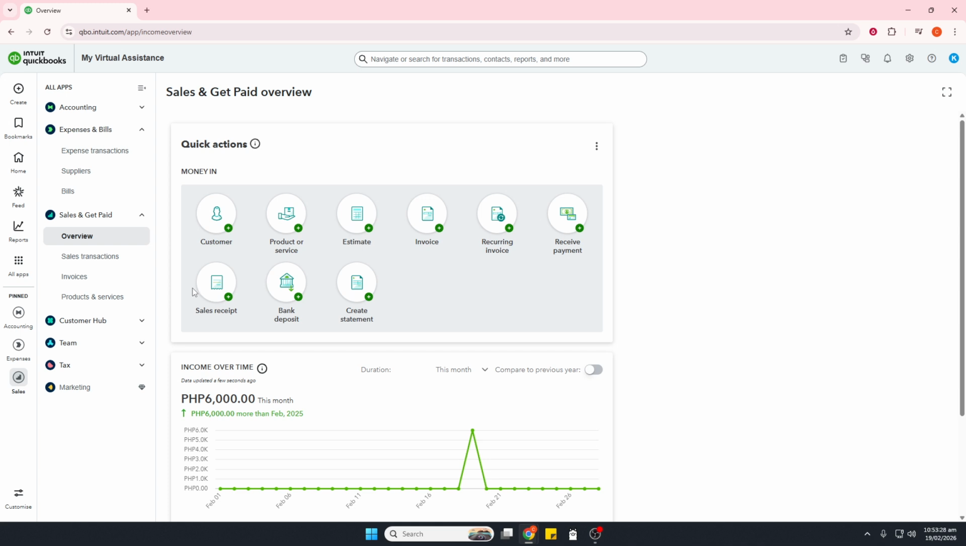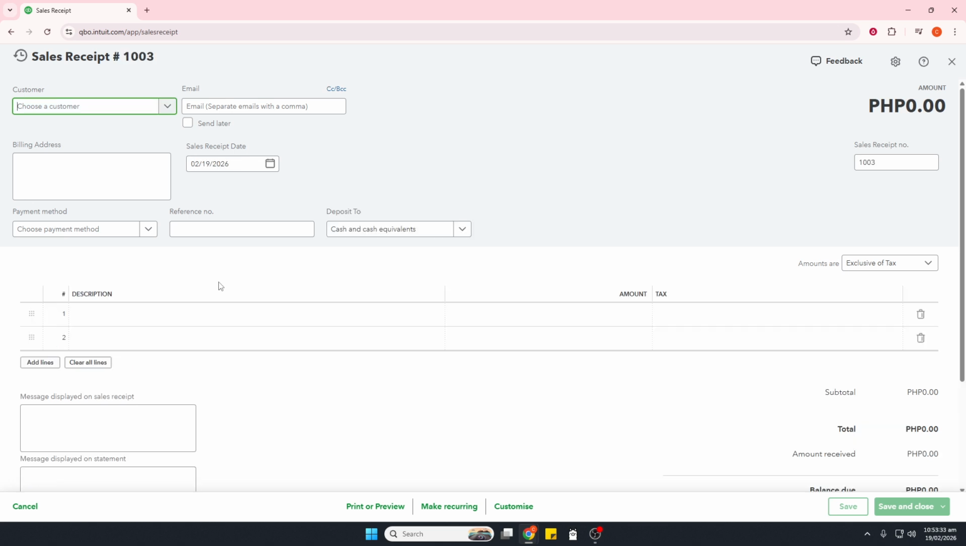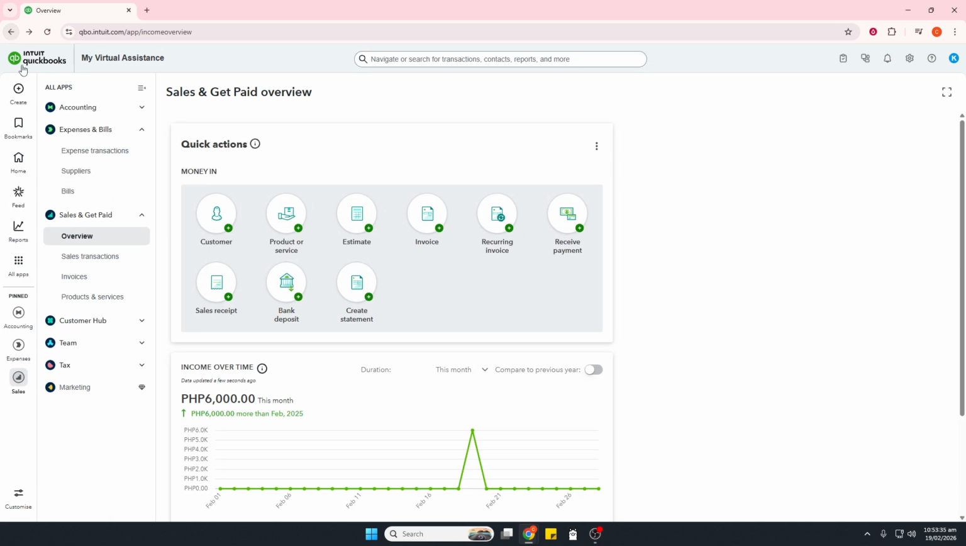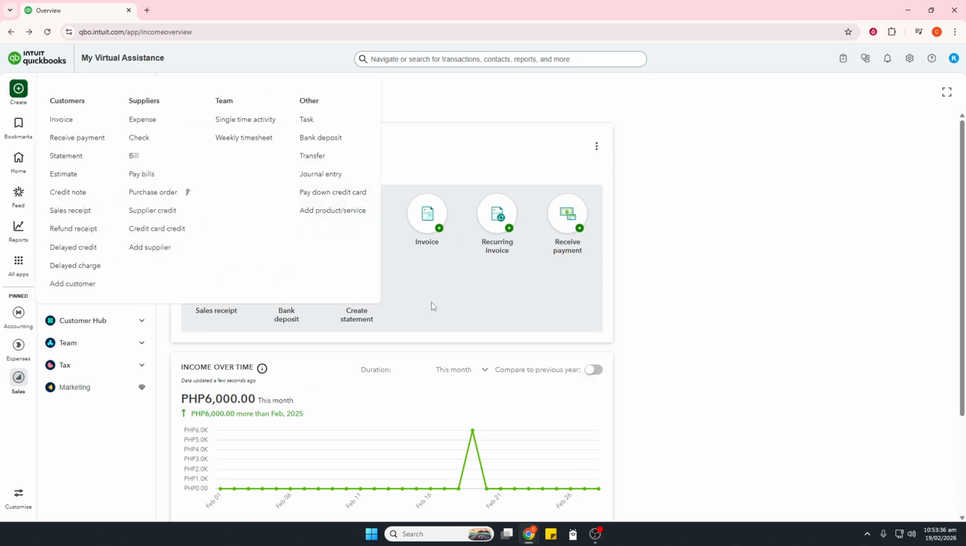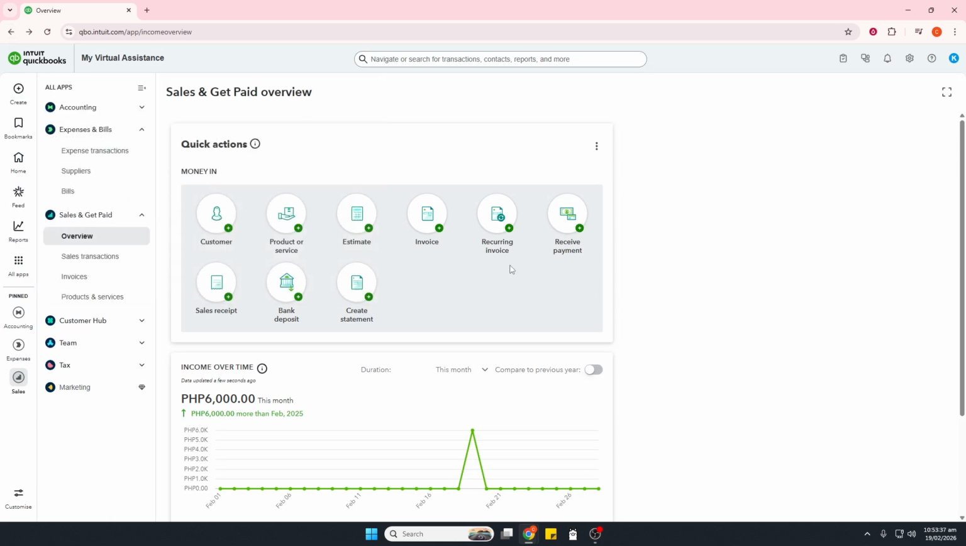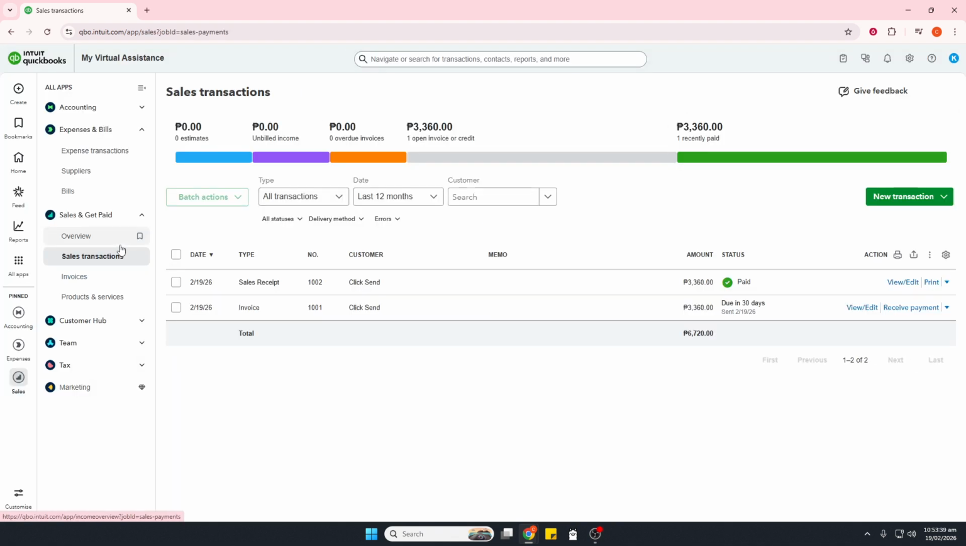Next, narrow the view to just the type of document we want. Use the filter to show sales receipts. Filtering down like this helps you avoid scrolling through invoices, estimates, or other entries and lets you focus only on receipts. When the list updates, locate the specific receipt you want to print and click it to open. Opening the receipt ensures you can preview all the details, such as date, amount, and description, so you know you've got the right one before you send it to the printer.